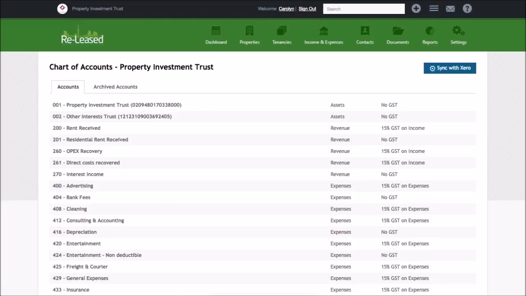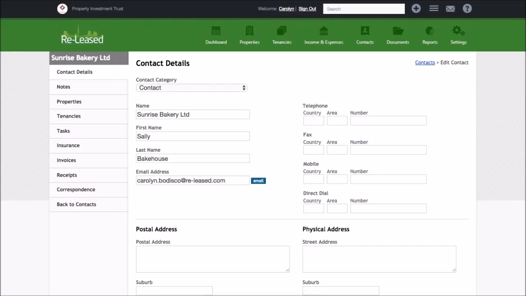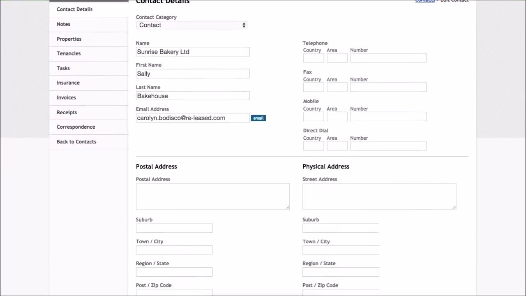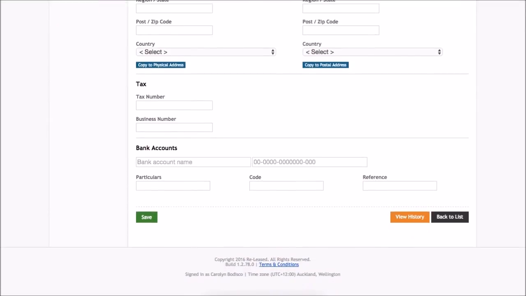Once connected, Xero has full control of your tax types and chart of accounts. These are then available in Re-Leased to use on all invoices and templates. The appearance of your invoices is also managed in Xero. All contacts are shared between the two systems, and any time a change is made in one, the other will be updated on the next sync. This means you only need to maintain one set of information, and any changes are updated in both systems.